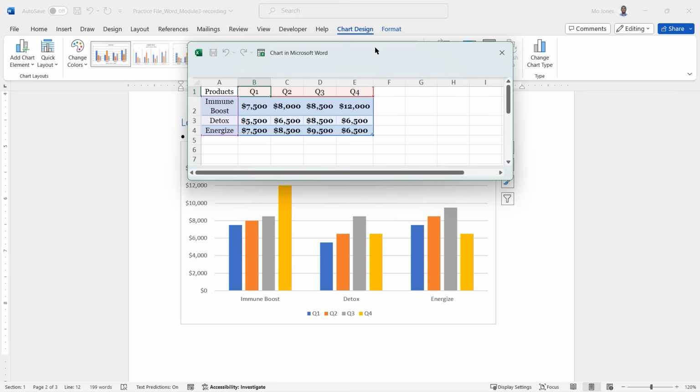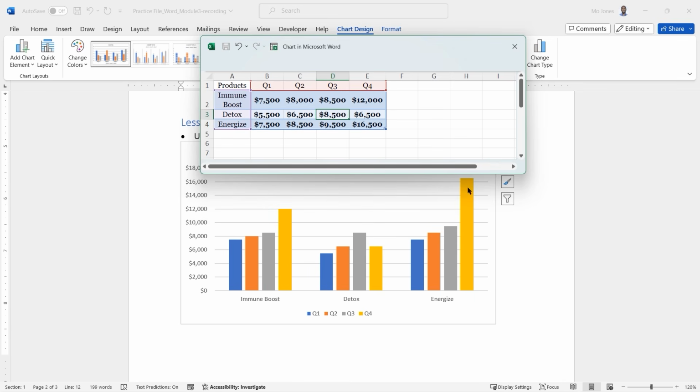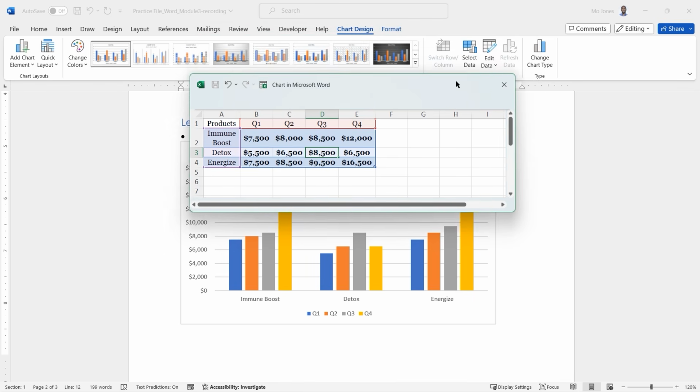And now what I can do is I can come in here and let's say in quarter 4 for Energize, instead of 6,500, we had a big jump. So it went from 6,500 to, let's say, 16,500. Now look at that. We can see the bar jumps up right away. So if you ever need to edit the data, we can just click on Edit Data.